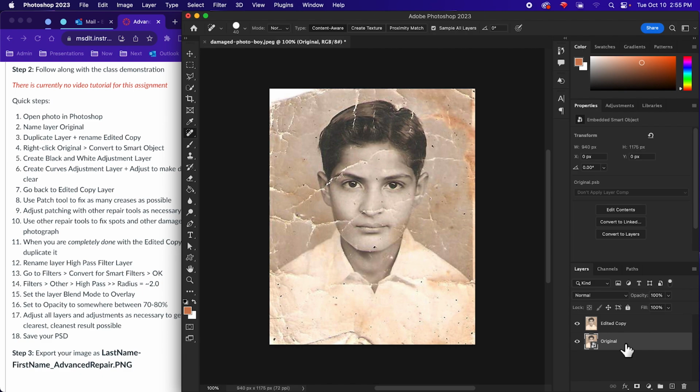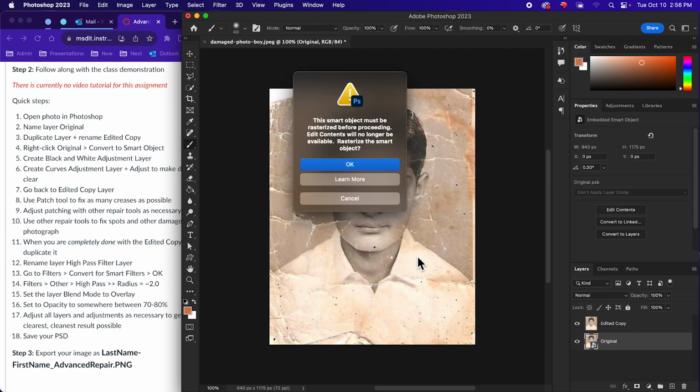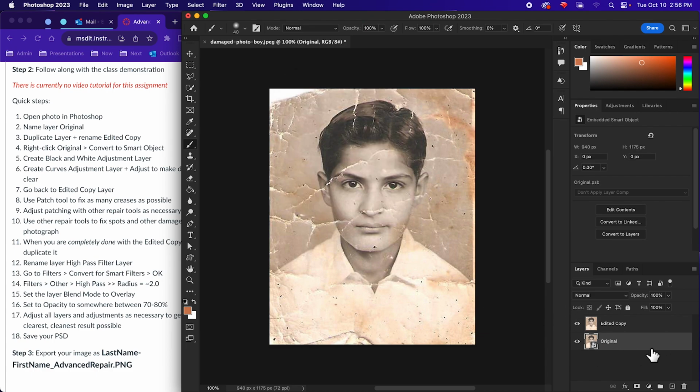So does anyone remember from the first exercise why we convert this to a smart object? Why convert a layer to a smart object? Anybody remember? What does Photoshop not allow you to do to a smart object? What happens if I try to paint on it? Won't let you edit it, right? Can't edit contents. So why would I want to make sure that I have an original layer that I can't edit? So I can look back on it. Nice. So I have an original layer that's a smart object, so I can't accidentally edit it.